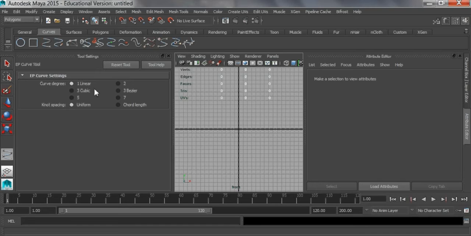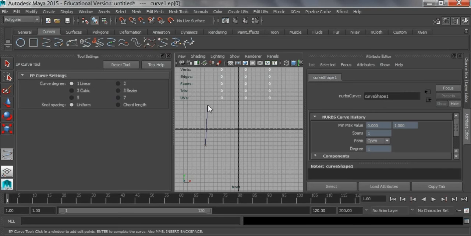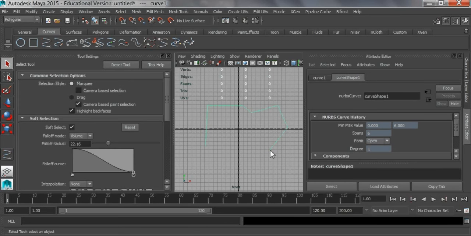That's giving me the polyline, the straight line. So let's try that. 1, 2, 3, 4. Yeah, it's straight. Okay, so enter to finish. You got the line. Alright, so we got the first line, and then let's go ahead and animate the line.